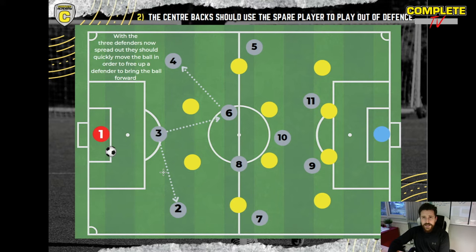Centre-backs should use the spare player to play out of defence. So as you can see here, when the ball is in possession of either the goalkeeper or the centre-back, try and be brave, take those risks at times, to play it into central midfielders, because they will be able to bring in the next phase of bringing the left or the right centre-back into play.